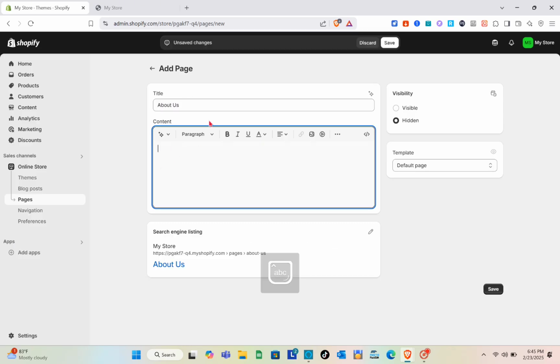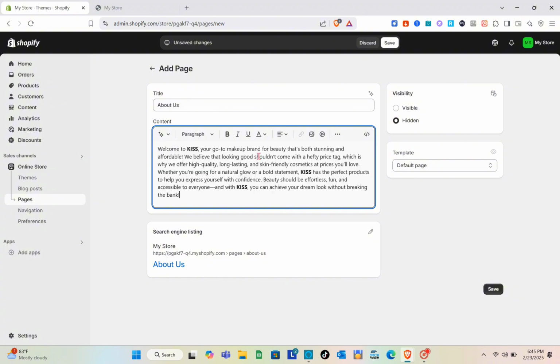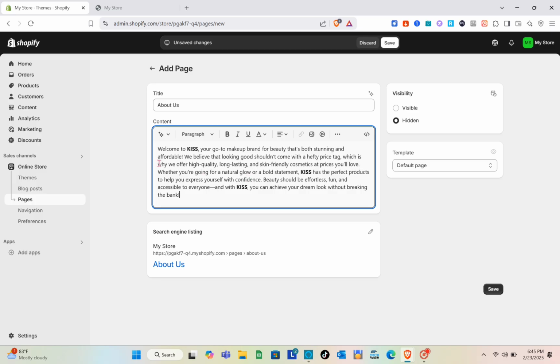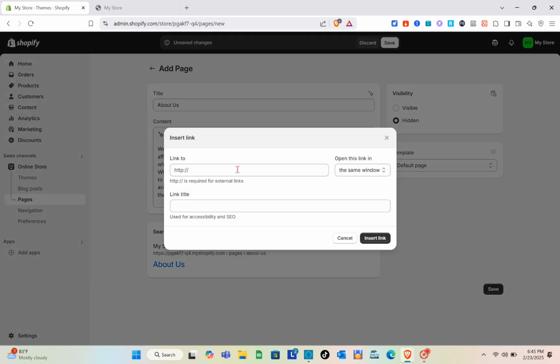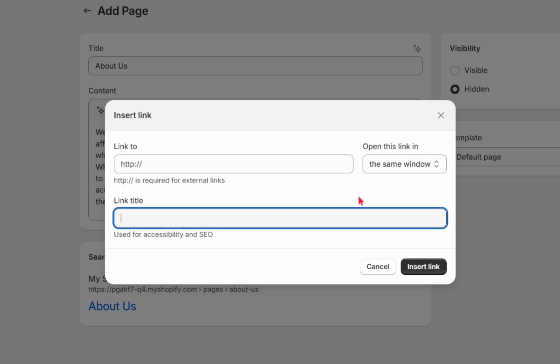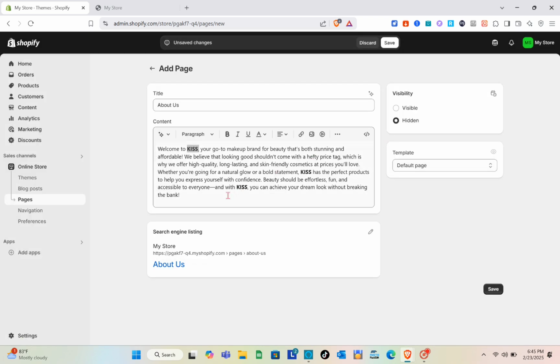Okay, and then after providing the title of this page, you just have to provide here now the content. So in the content section, you can generate the page content. And of course, you can also add your own. Then after that, you can now upload an image for your about page. To add an image, you just have to simply click on the image icon. And if you would like to insert a link, you just have to highlight a text and then insert the link. Okay, so the same window.